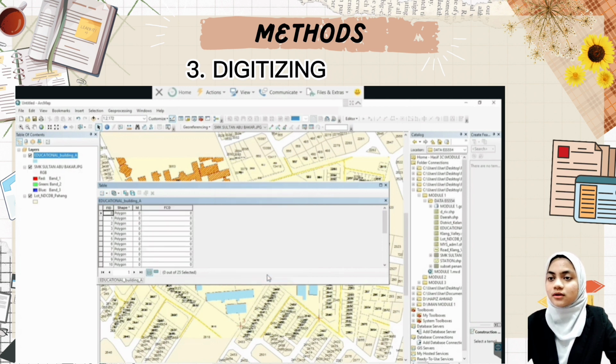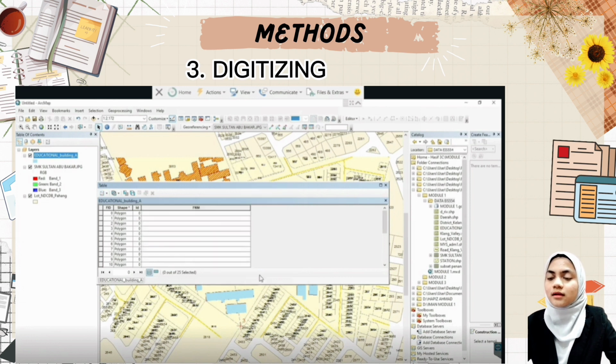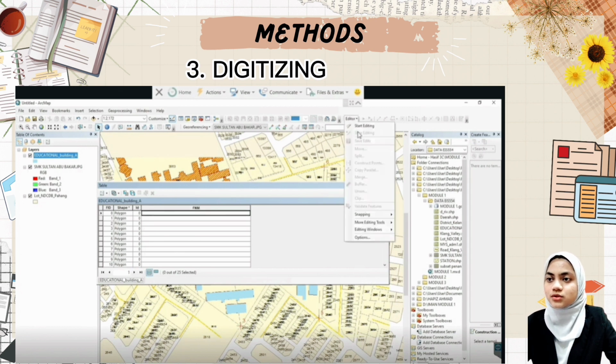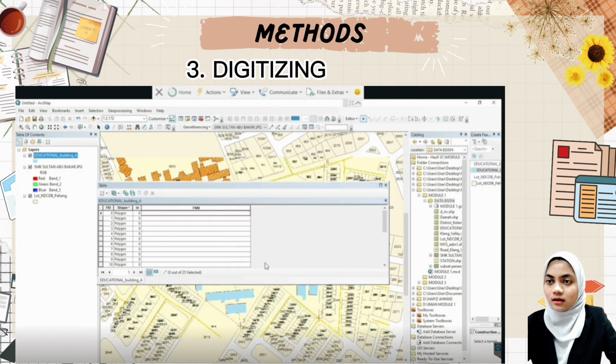When adding the field on layer educational building A, the FCD should be 0010, FNM is educational building and NMN is the SMK Sultan Abu Bakar. For this process, you will need to repeat by start editing and stop editing at the editor.